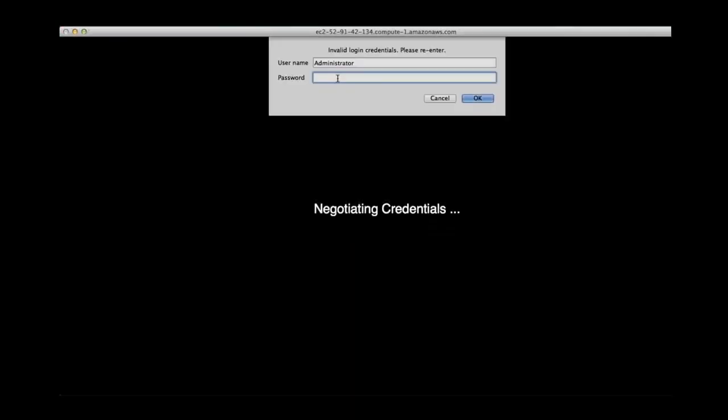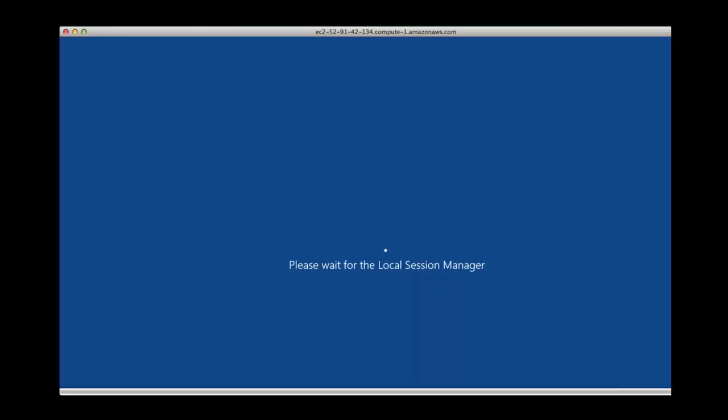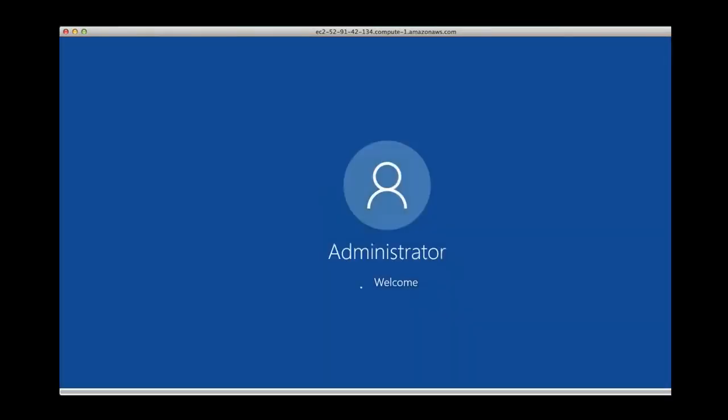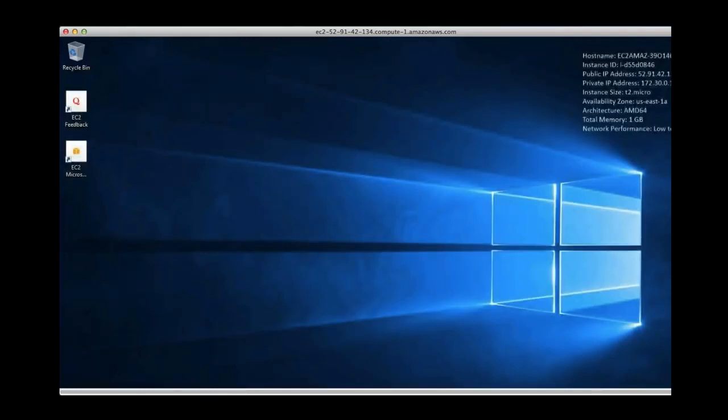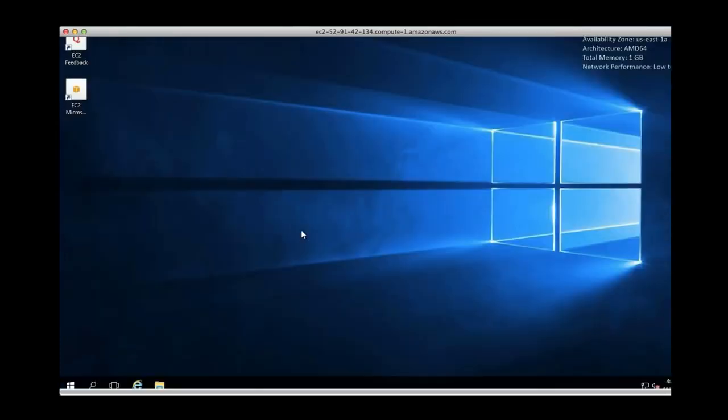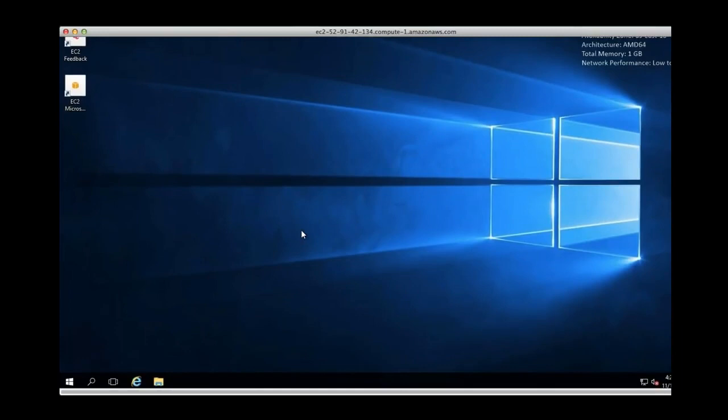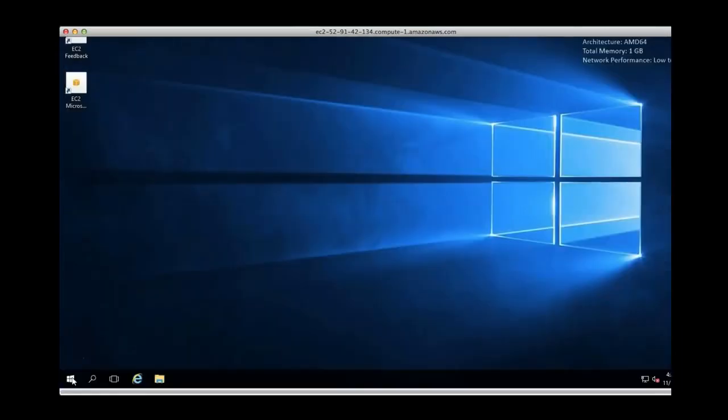So basically, I'm being asked to enter the password. So I've just pasted the password here, and then I click on OK, and hopefully the RDP connection will go through now. All right, so yes, the connection is successful. You can see this is the Windows server. We have successfully connected to it. You can see the standard Windows server menu options are available as well.